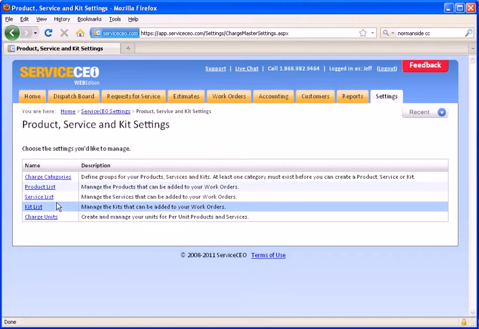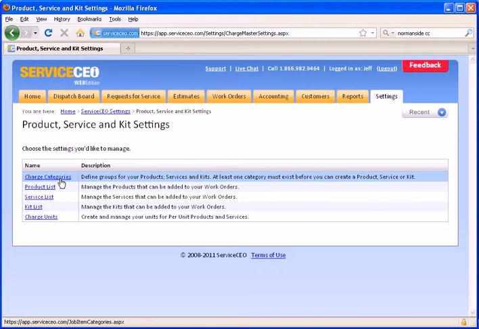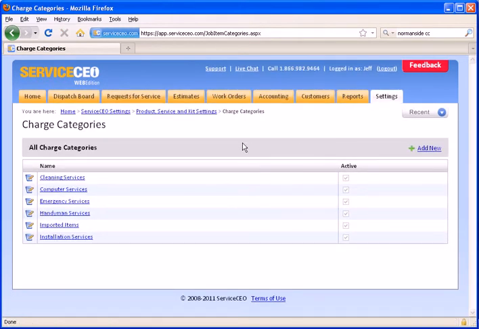In each of these, which we'll overview in just a second, you can see any products, services, and kits that have already been set up, make changes to them, delete them, deactivate them, or set up new products, services, and kits. Top link here, charge categories, allows you to set up categories for grouping your pricing options into a smaller list.